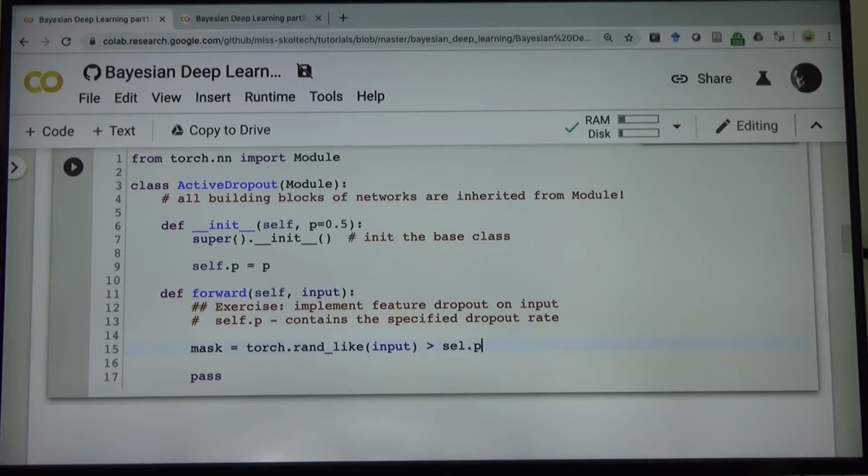Self.p is the dropout rate, and we take only the values that are larger than it. Because if we set the dropout rate to 0.1, then we want very few zeros in our mask. And if we set the dropout rate to 0.9, we'll get many more zeros. So basically, that's what we do here.